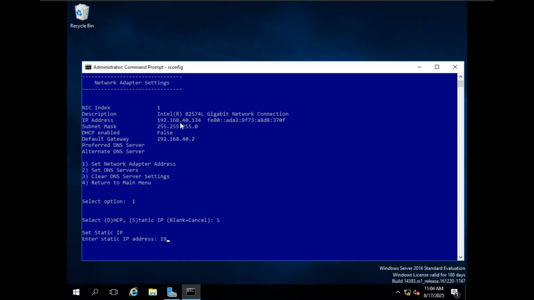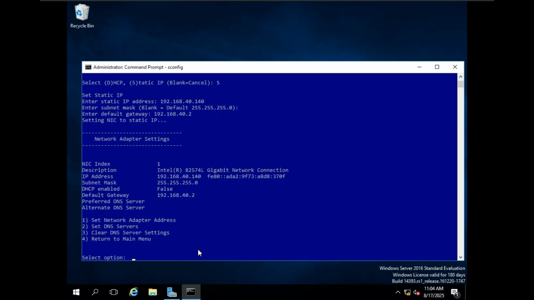Here it is 192.168. And we can give a different IP address also. So let's try giving a different IP address. 140. We will give 140. Look, it is already giving the subnet mask. We don't need to change this. Enter. We need to give a default gateway, which should be the same. I already told you it should be the same. Now look, it is changed, right? Our IP address is changed to 140. Okay, and the default gateway is the same as it was before.